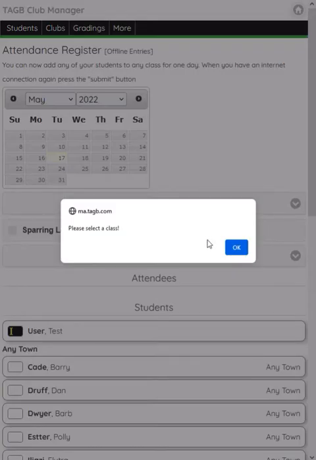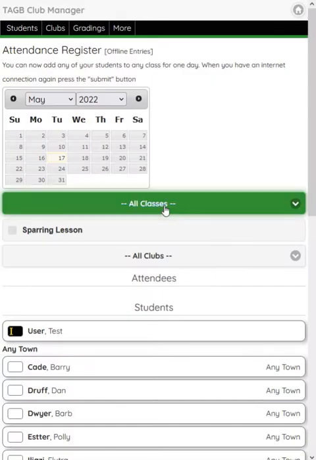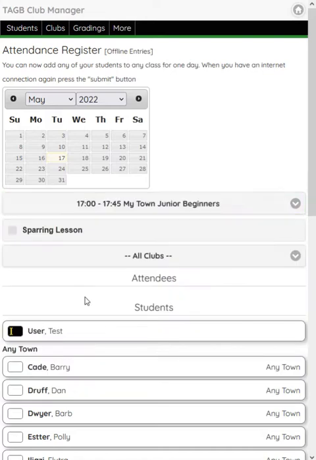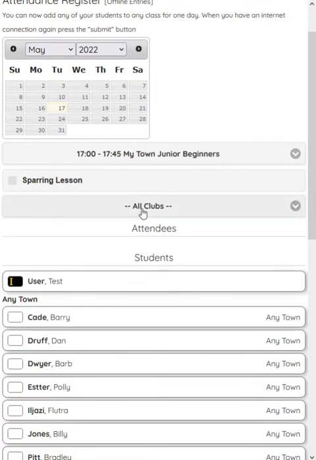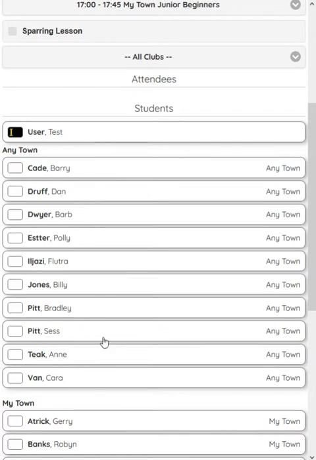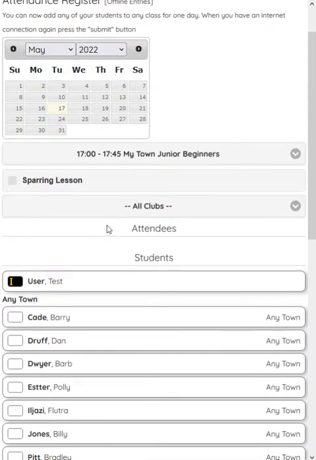It will just talk you through: select a class. So just select the class that you want. We'll go for Tuesday, see this evening, whether it's going to be a sparring lesson or not, or which clubs I want in. I can leave all my clubs there, so I've got the choice of who turns up, and you can add them all in.